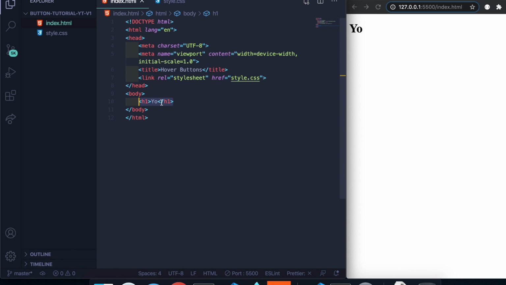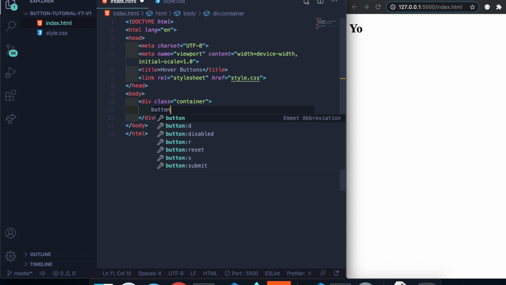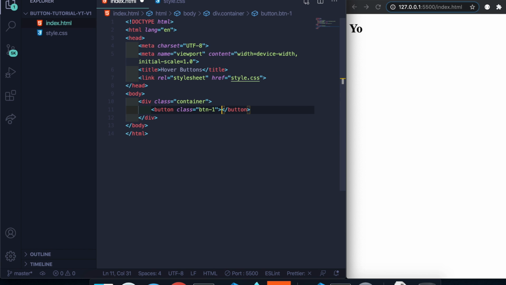All right, so the HTML is probably the easiest HTML you've ever seen in your entire life, but basically we're just gonna go erase this and put dot container. Press tab, now we have a div with the class container. Press enter inside of this, and then I'm gonna create a button. I'm gonna say .btn-1. That's basically button one.